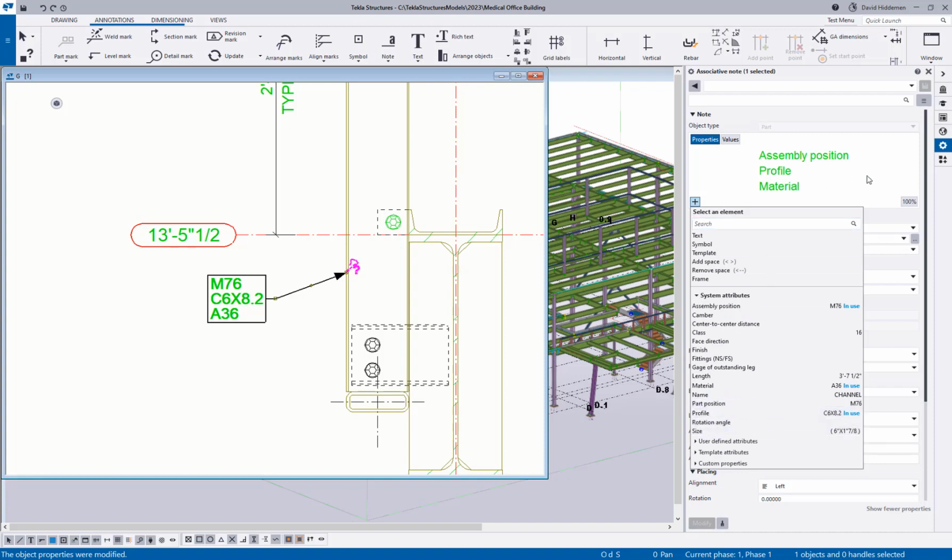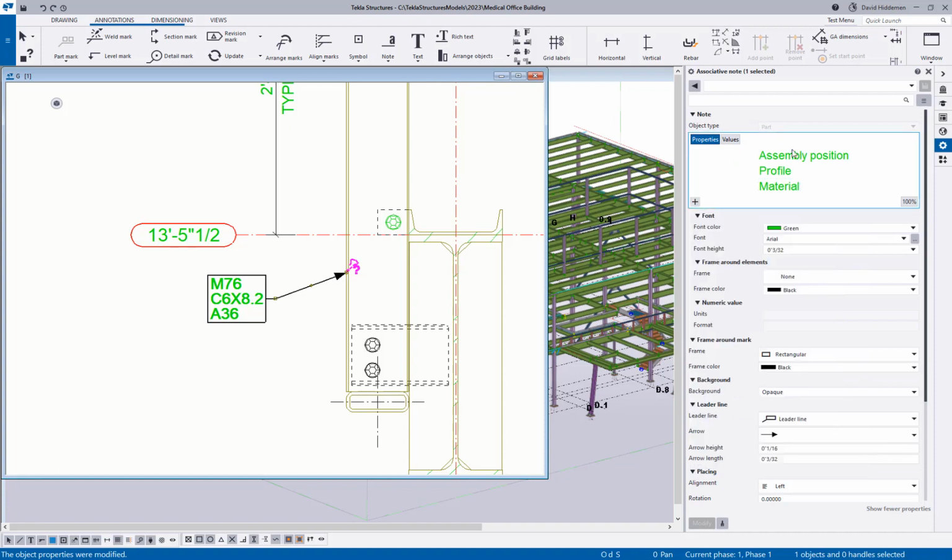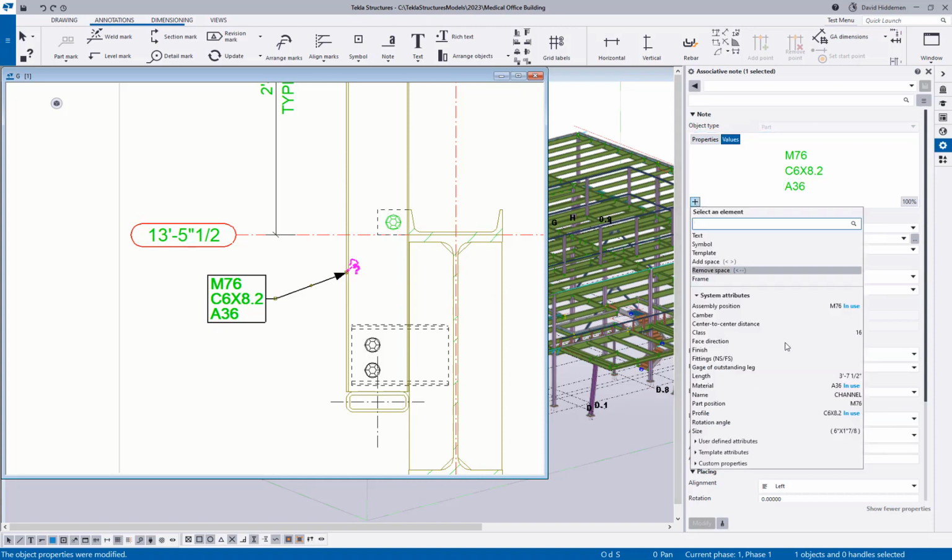Another thing that I want to talk about is this little preview up here at the top. Right now you can see I've got properties being shown. So the properties are assembly position, profile, material grade. But what if I wanted to get a preview of the actual content? I can hit the values option here, and you can see that now I'm getting an actual preview of what's going to be shown in the mark. So if I wanted to add another value, what else can I add in here? Maybe the class or part position, right?